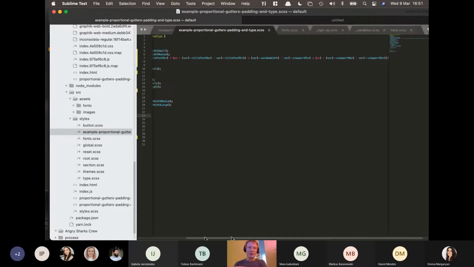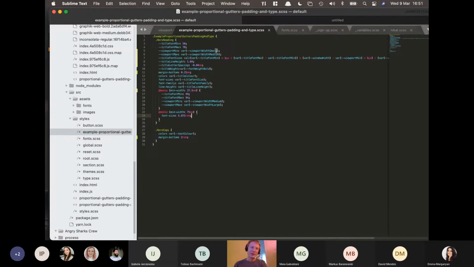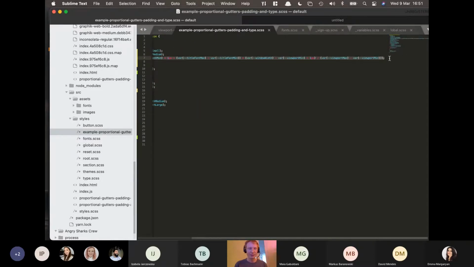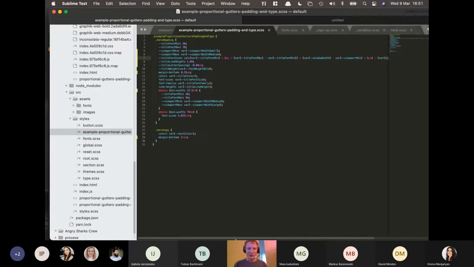So here, look, I'm using that calculation you saw there, a slightly different version of it, but pretty much exactly the same thing. But I'm using custom properties here, and that means that those are different.